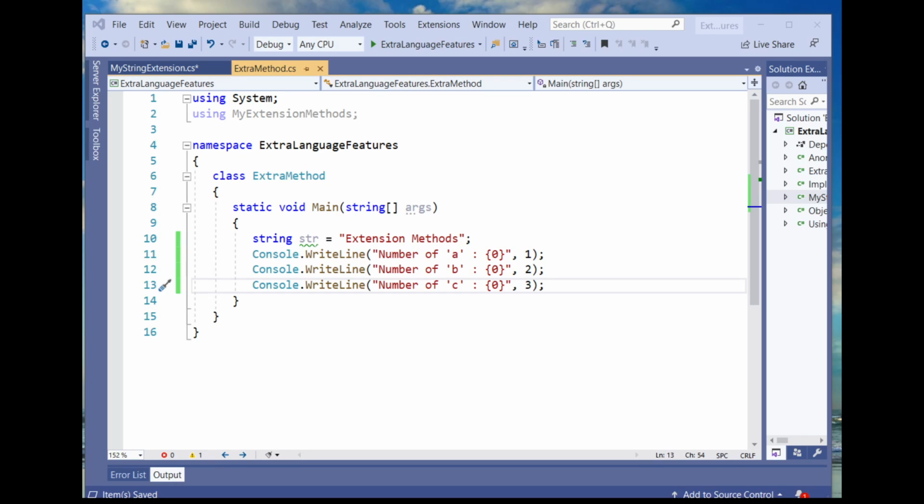Hi, in this video I will bring you a feature of C Sharp, and this is called extension method. What does it mean? What can it do? So let's say that we have this problem.